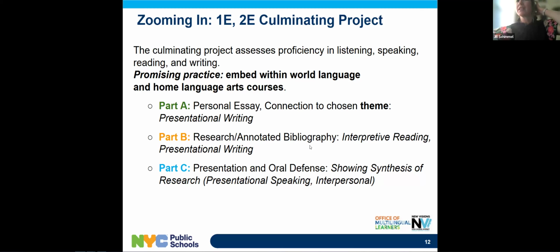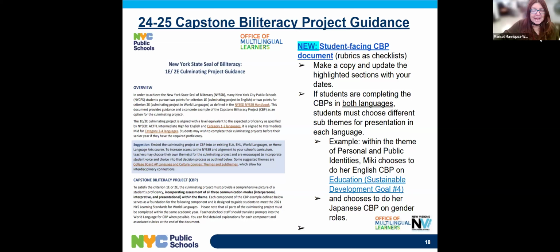The big idea is we need to just be able to assess all 4 modes, right? And well, 3 modes, right? Presentational writing, we're already getting that from part A. There was no need for a second essay. And the synthesis of the research is coming in part B. Okay, so great, thank you. So let us start with part A.